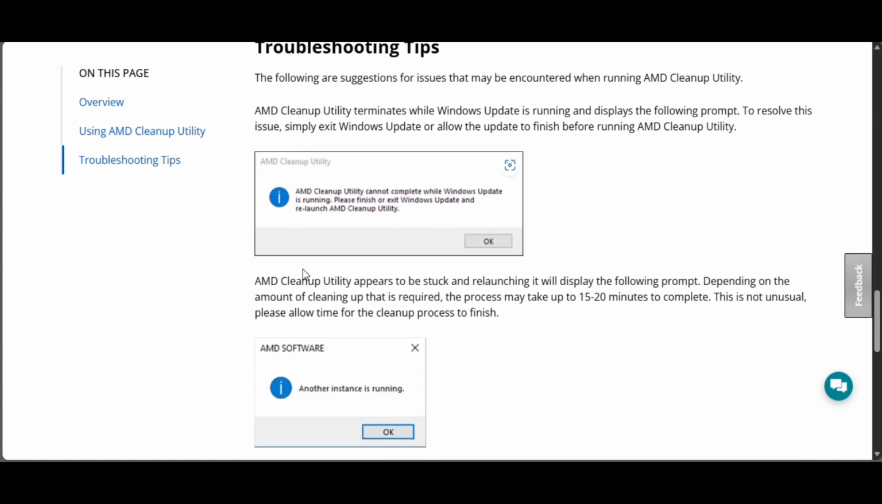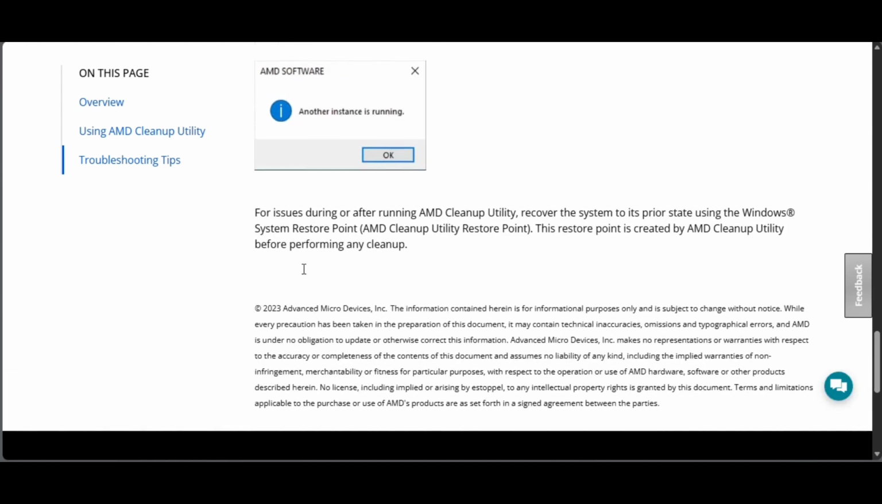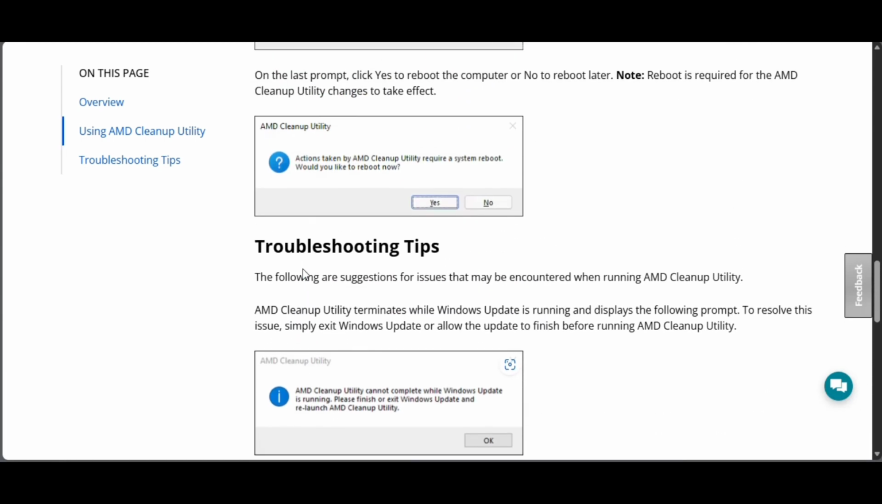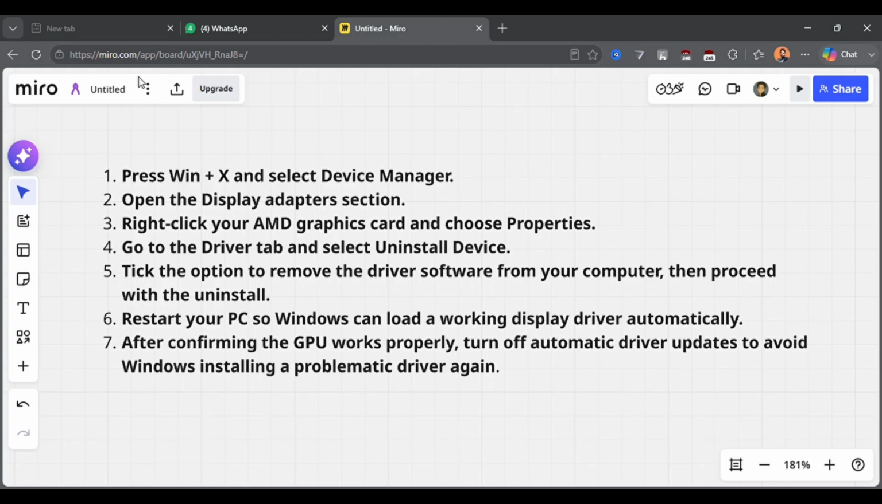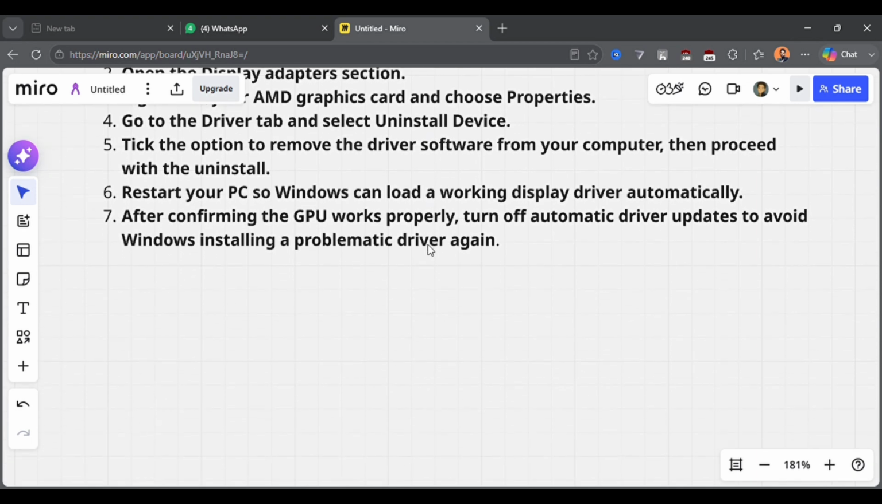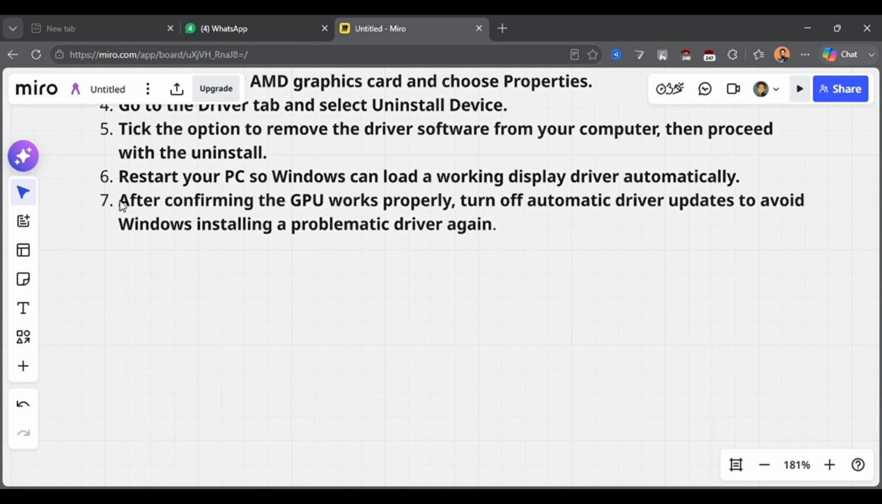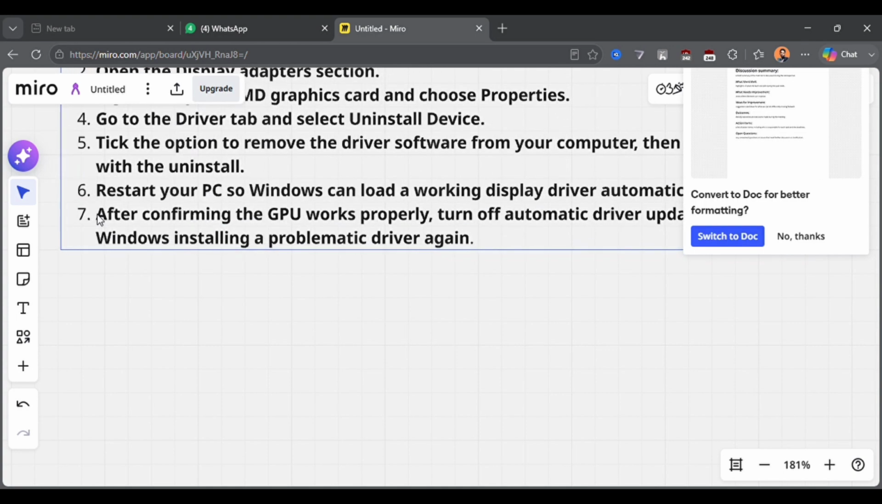Open the page and scroll down until you find AMD Cleanup Utility for Windows. Download the utility directly from AMD's official website. Once the download finishes, run the program. Follow the instructions shown on your screen. The utility may ask you to restart your computer or enter safe mode. Allow it to complete the cleanup process. Once it's finished, restart your PC if prompted.